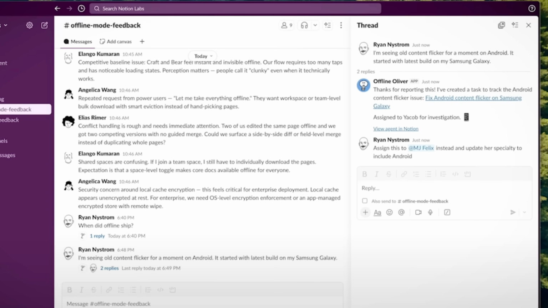I think that this is going to actually open a whole other workflow that you can implement into your workspaces, which I'm really excited about.